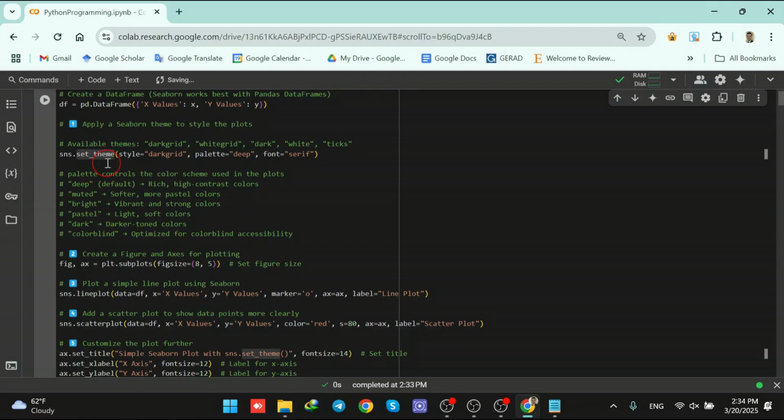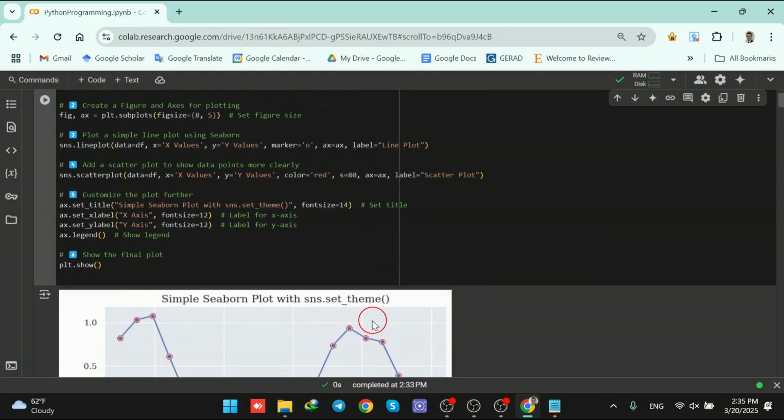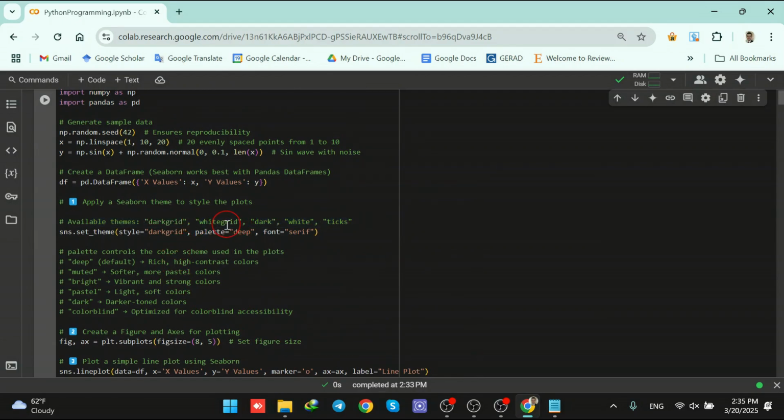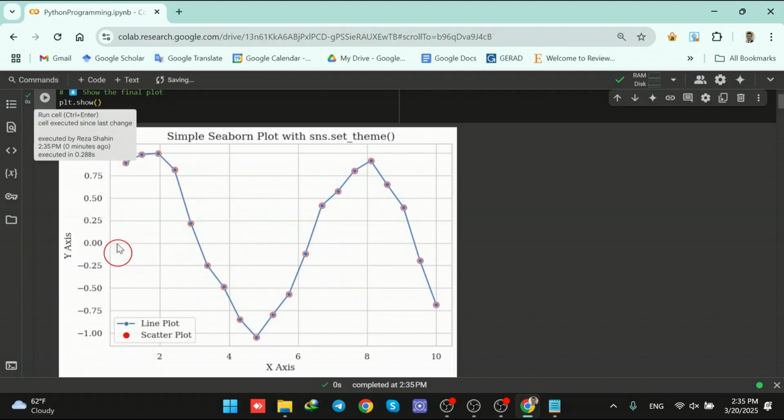Now we would like to apply the Seaborn theme and style the plots. So we call the set_theme function from the Seaborn library. The style is darkgrid, the palette is deep, and this is the name of the font. The style is darkgrid, but there are different themes available. When I run the code, this is my theme now. For example, if I put whitegrid instead of darkgrid, you see that the grid is changing.